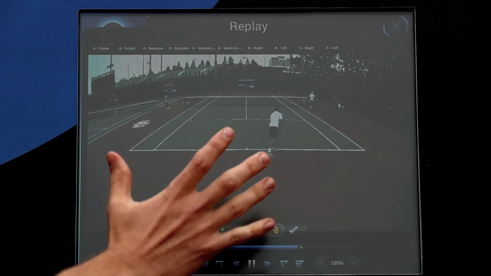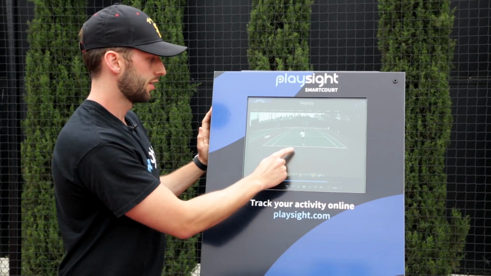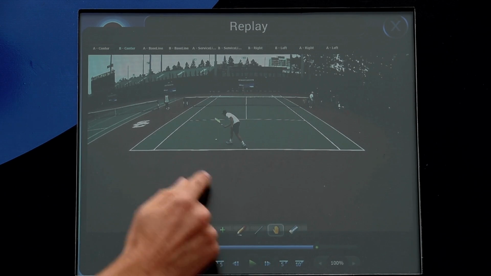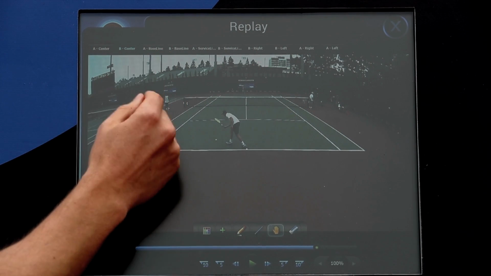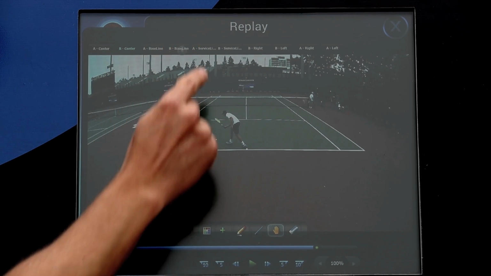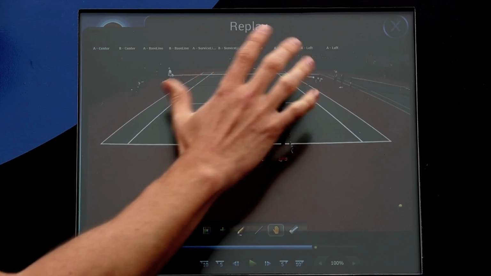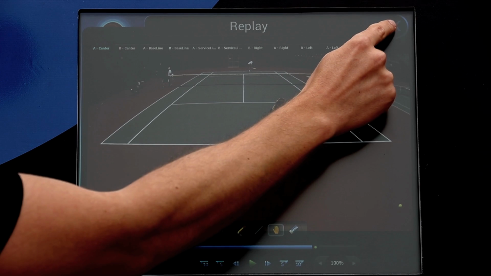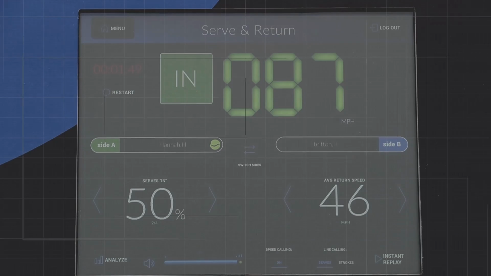And when you're in the replay mode, the system is still tracking and tagging all of the serves. So you can use all of the coaching drawing tools. You can change all of the camera views. Here at USC, we have baseline and service line views as well to provide more feedback on screen. And when you're done with the replay, you're going to press X here in the top right and return to the real-time serve screen.